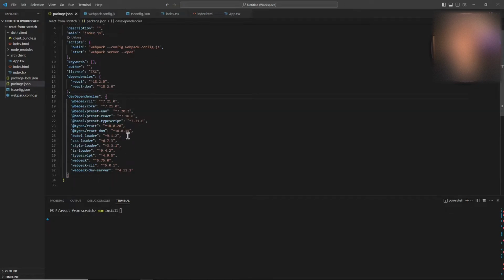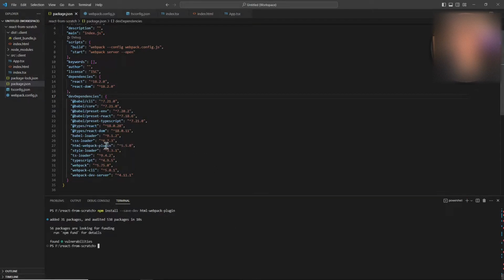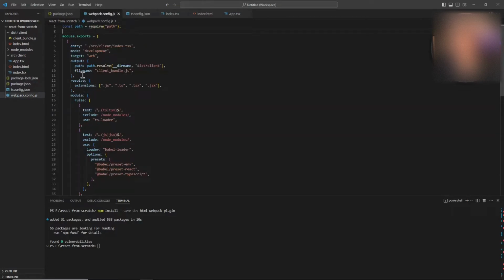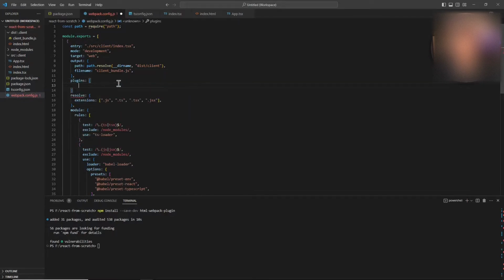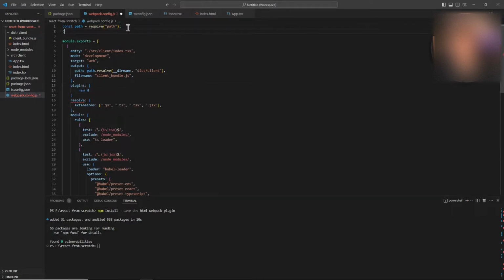Let's open package.json so that we know what's going on here in the background. We'll save this as a dev dependency as well. So we'll do save-dev, and that is called html-webpack-plugin. So once that HtmlWebpackPlugin is installed, we now need to tell Webpack to use that plugin. So what we can do is right under this output, we can specify the plugins array, and we'll say new. Let's actually just import that HtmlWebpackPlugin.